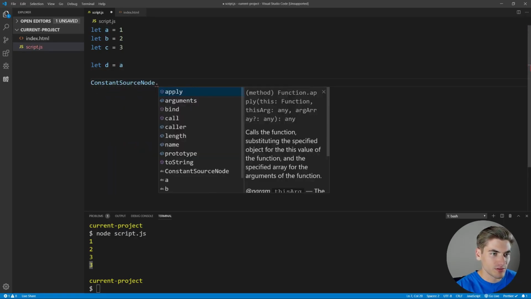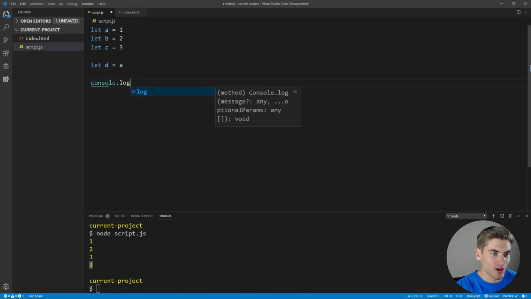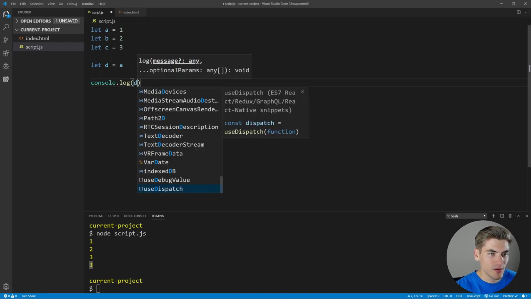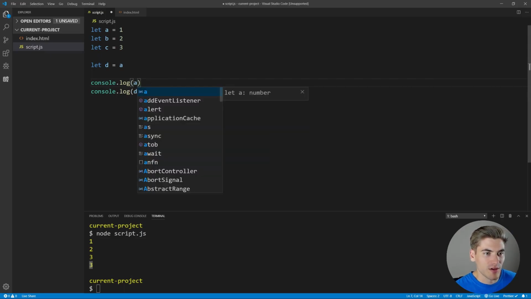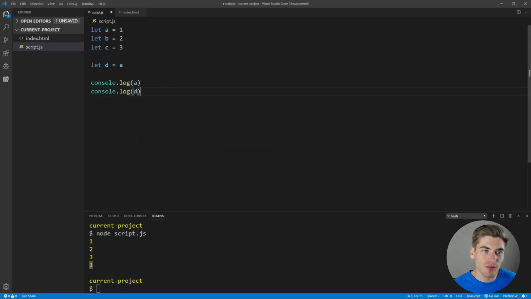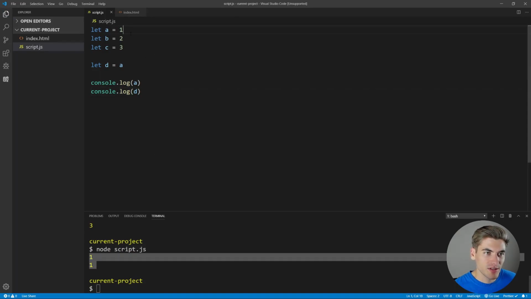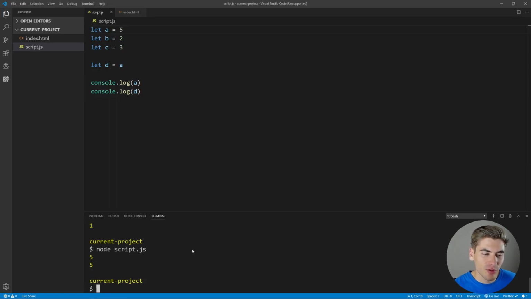And if we console.log out D, and we also print out A up here as well. So we have 1 log for A, 1 log for D. They should both print out 1. And if we run this, you'll see we get 1 printed both times. And if we change A to be 5, for example, it's going to print out 5 both times.